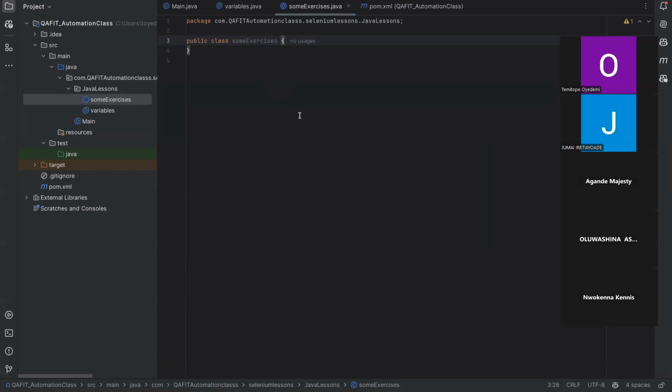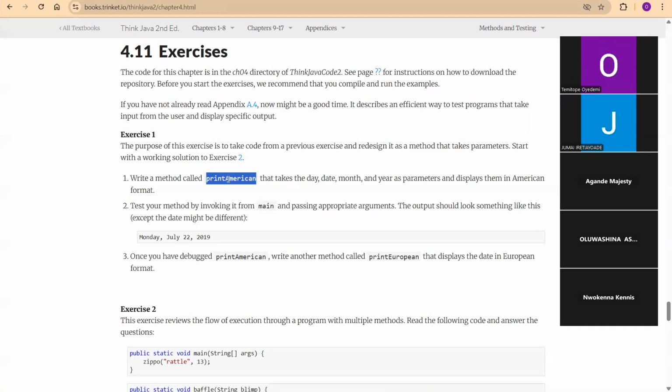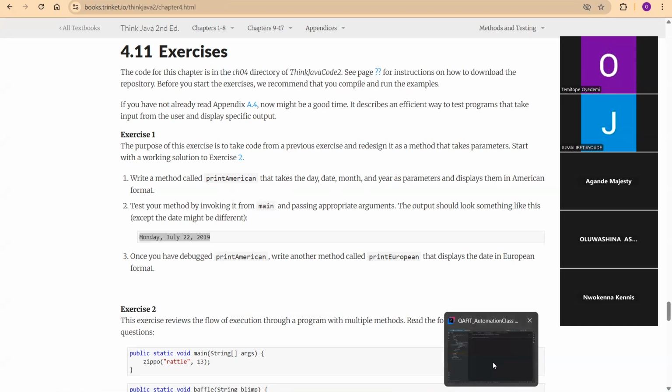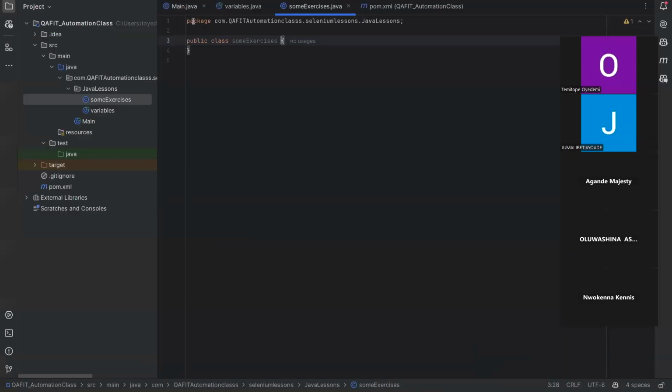I'm sorry, guys. Let's continue. And so we are talking about this exercise here. We want to create a method called printAmerica, and we want to print something that looks like this here. Okay. So what do we do now? Start from.